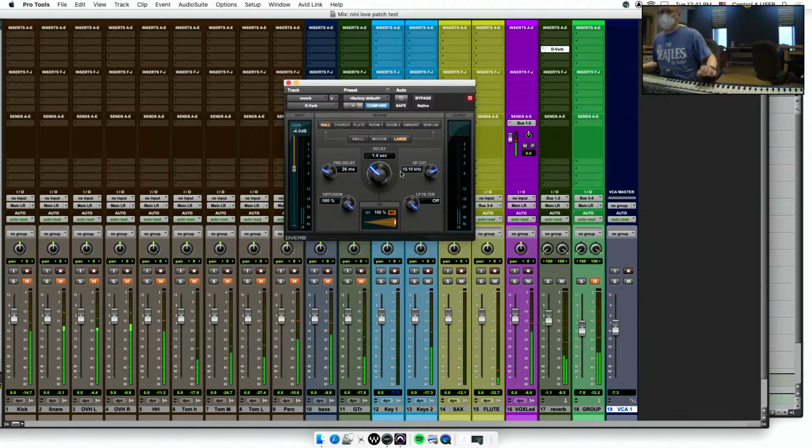And this is probably one of the most subtle settings you're going to have in a reverb.